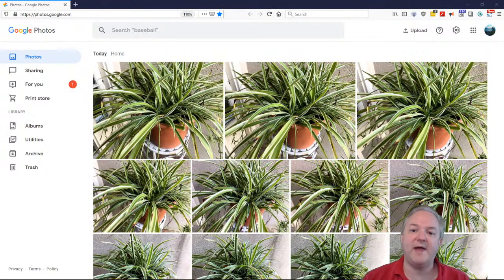The only big drawback for the auto backup is you have to make sure that the app is open in the background. Okay? So if you reboot your phone, you may say, hey, I need to open up the Google Photos app. But if you're constantly looking at old pictures every few days, it shouldn't be a big deal to remember to do that. And then just connect your phone to Wi-Fi so all your stuff gets backed up.